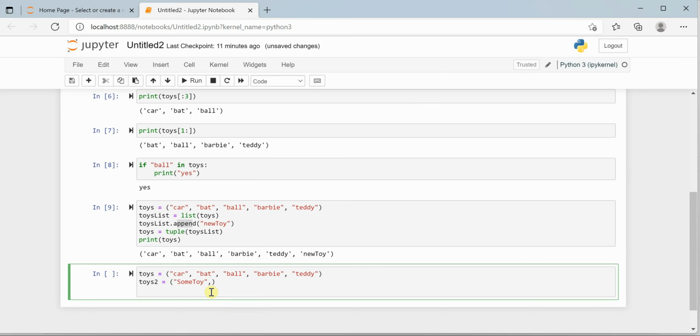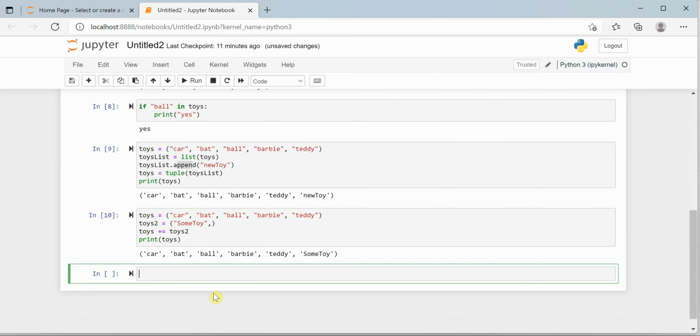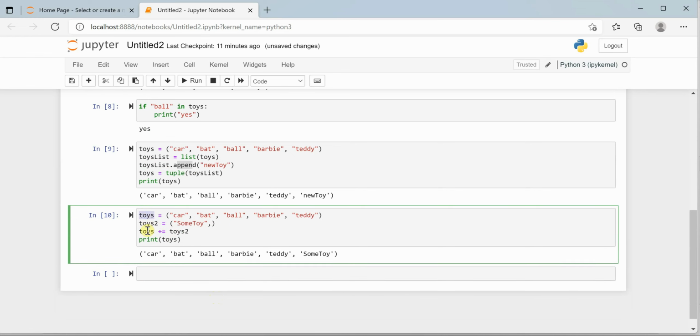One more thing I would like to show you is, let's say toys plus equal toys 2, print toys. Let's see how it goes. So now we can say that if you have two different tuples, you can combine them or merge them to the first one. This is my first tuple and I'm adding the second tuple's items to the first one using just the plus equal sign. You can see that the new toy is now part of this one.